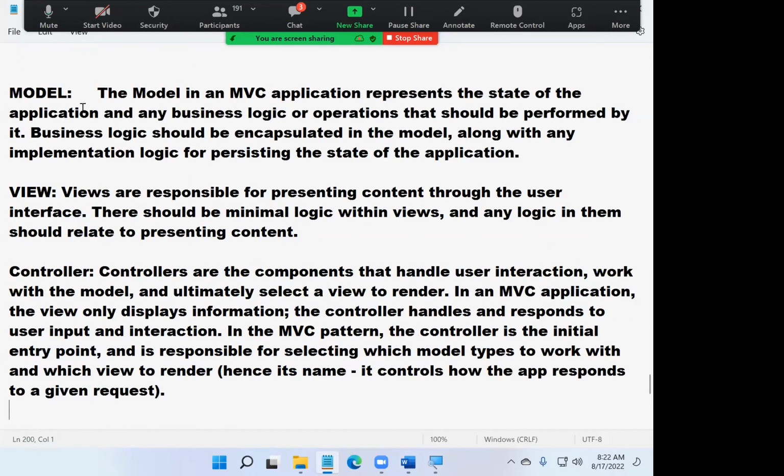The model. I read it. The model in an MVC application represents the state of the application and any business logic or operation that should be performed by it. Business logic should be encapsulated in the model along with any implementation logic for persisting the state of the application. Persisting the state means saving. That is saving the state.